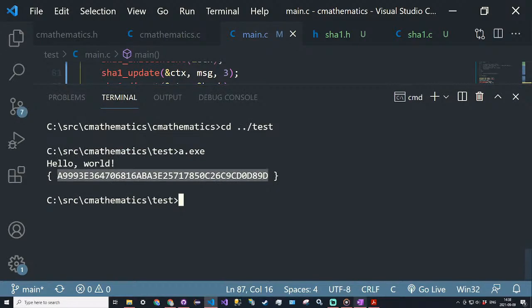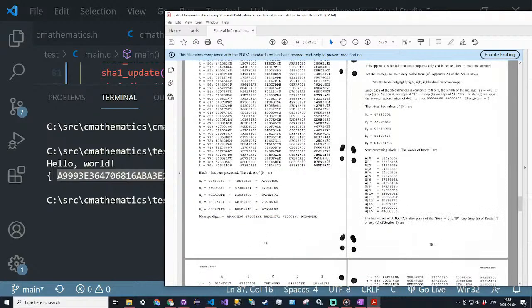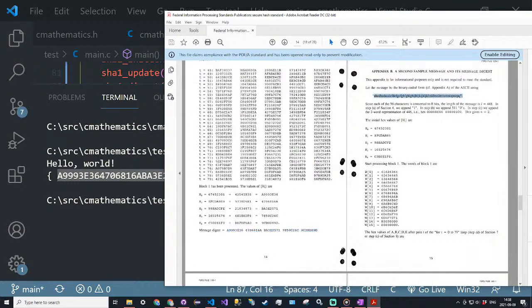A999, blah, blah. Is that correct? You bet your fucking ass it is. Yeah, it is. So that's good. Let's test another one. This one's a bit longer. It's 56 characters.